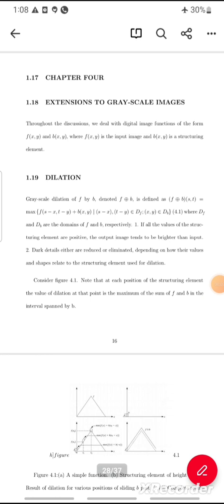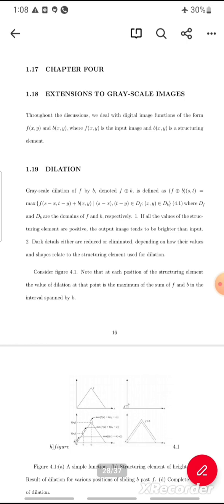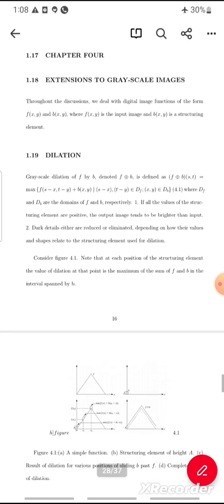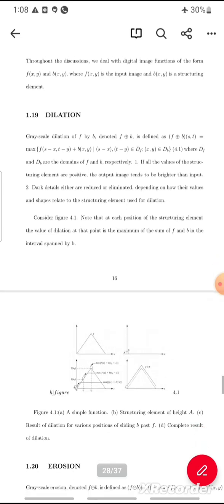Chapter 4: Extension to Grayscale Images. In chapter 2 we discussed binary image morphology. Here we discuss morphology for grayscale images. Throughout the discussion we deal with the digital image function f(x,y) and the structuring element b(x,y). First one, grayscale dilation.